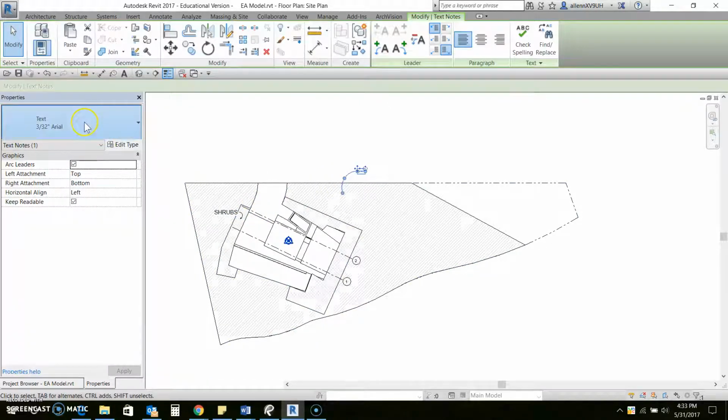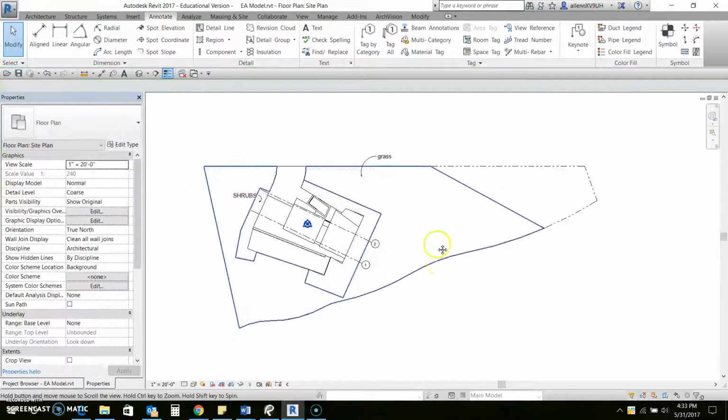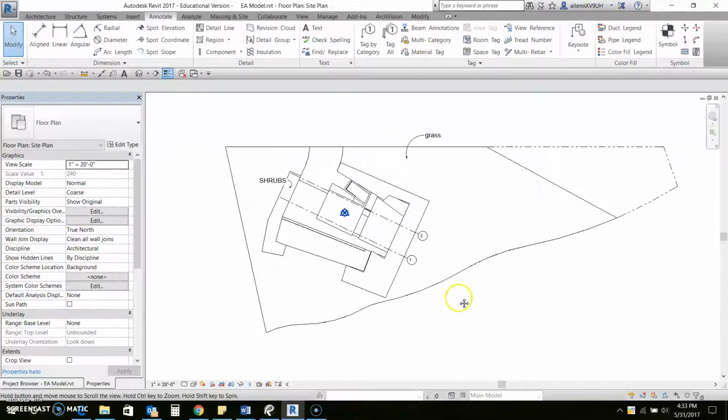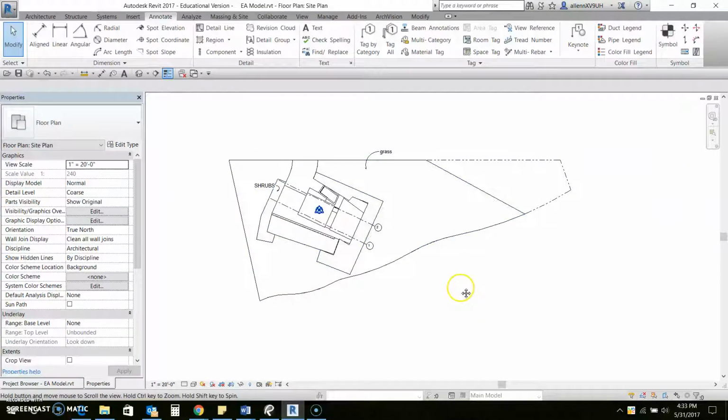And I'm doing this from the type selector. I just choose the size that I want it to be. And now it's readable. And the site's ready to go. You can now create a PDF of this. Perhaps I'll create another video to show you how to make a PDF and submit it through iLearn.